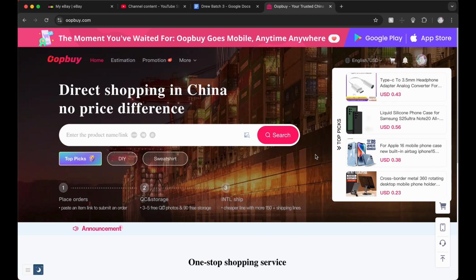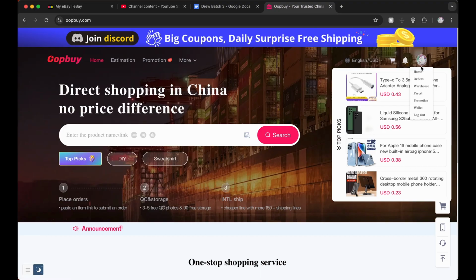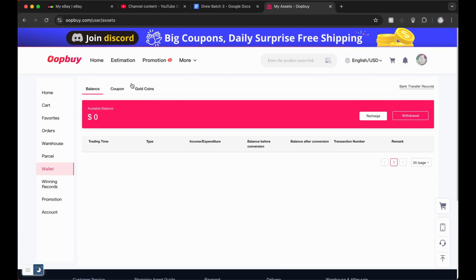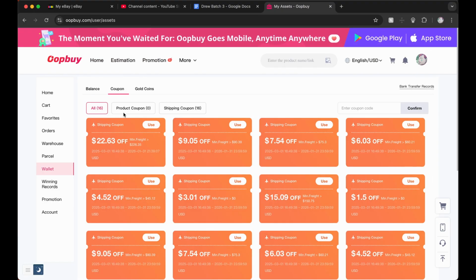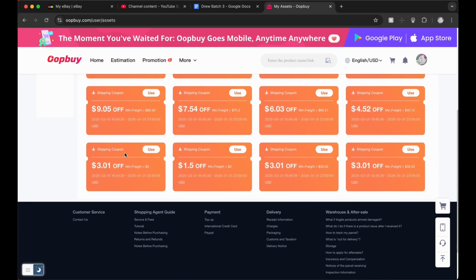In this video, I'll be showing you how to use coupons in Oopbuy. So you want to go to the top here, where your profile is, go down to Wallet. From here, press Coupon. And here you can see a list of all of the coupons that you can use.